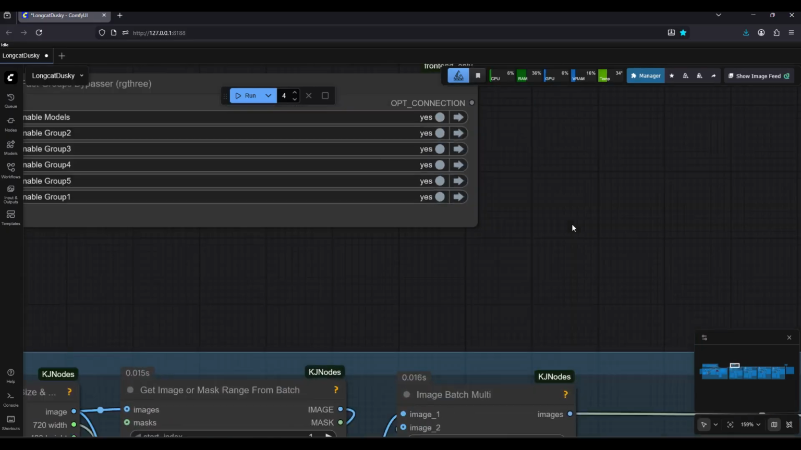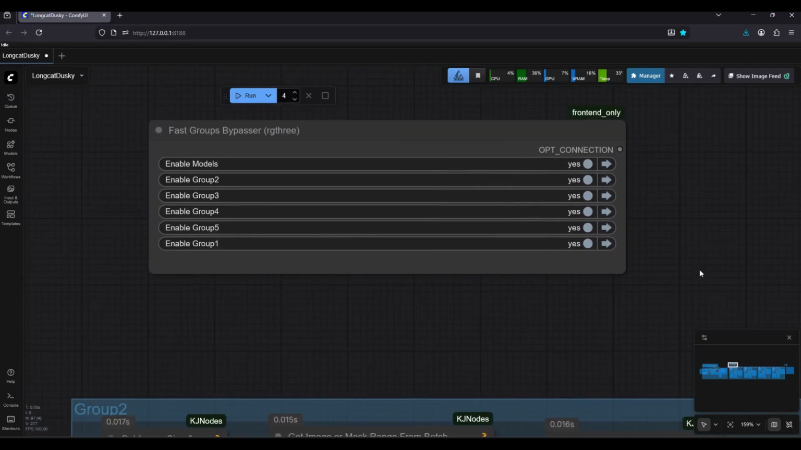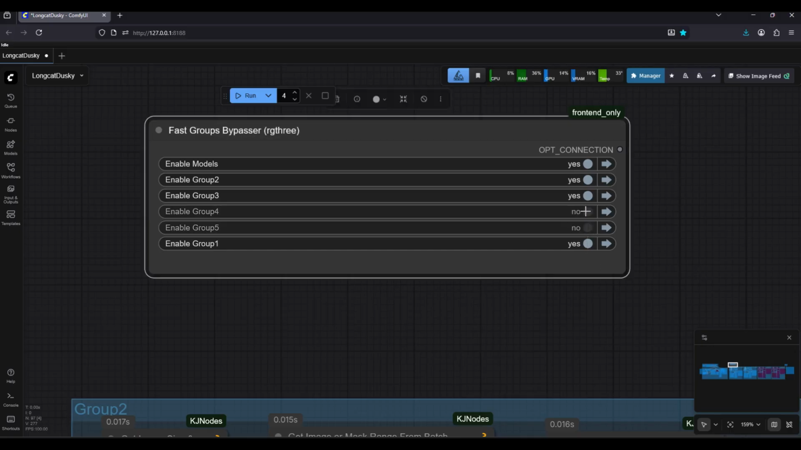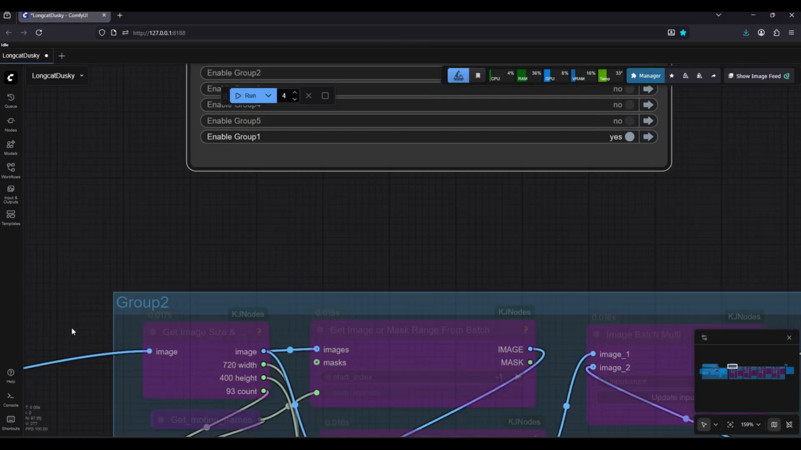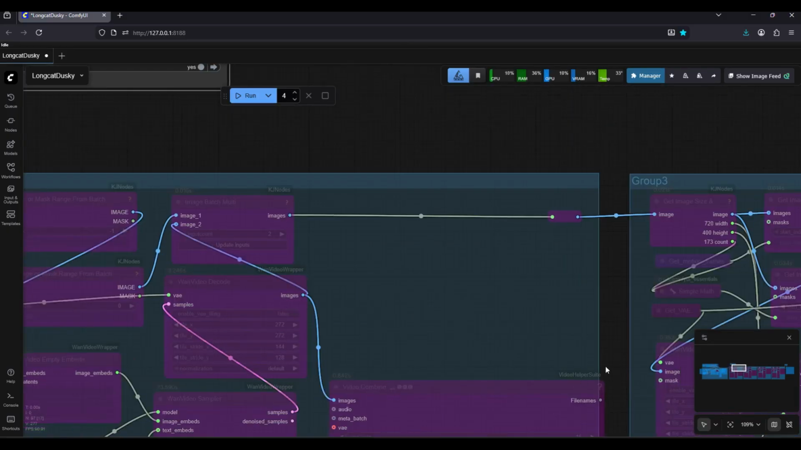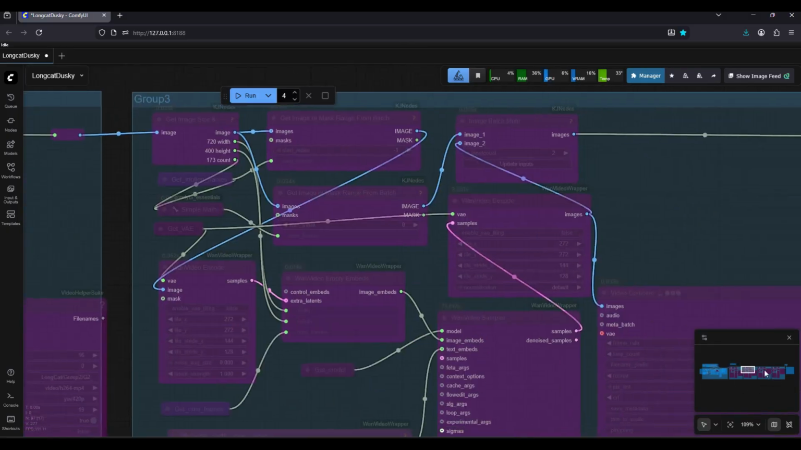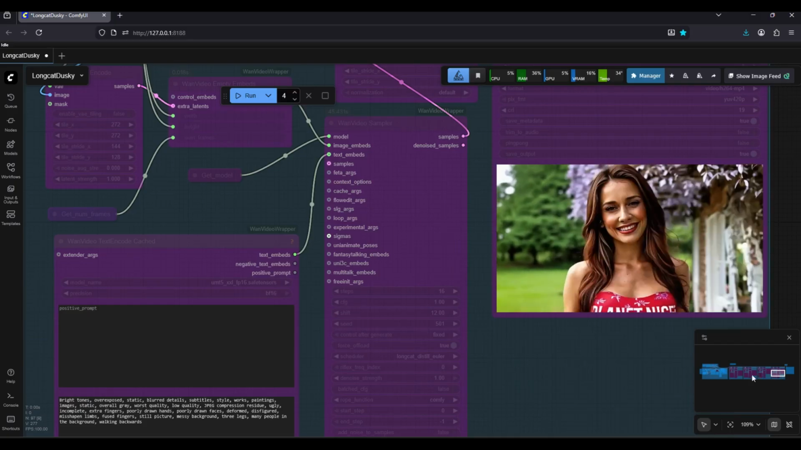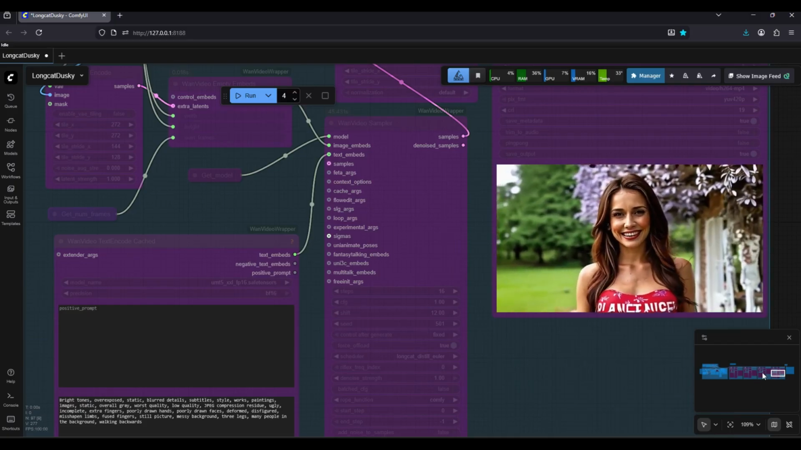Right, so what I've done is, I've put all the groups into a bypasser, and I'm going to turn off all those groups apart from group 1. Yeah, that's what I'm going to do. And then I'm going to restart it. So they've all gone disabled now, as you can see. They're all disabled. Gosh, she's changed her face as well, hasn't she?